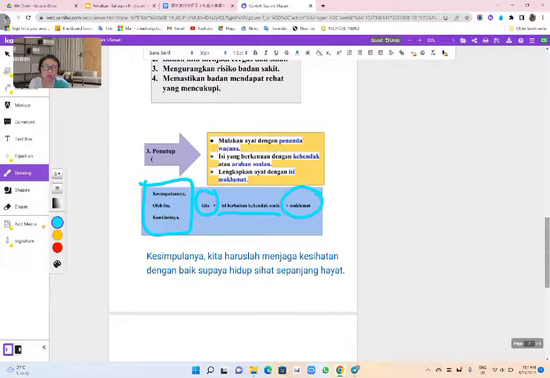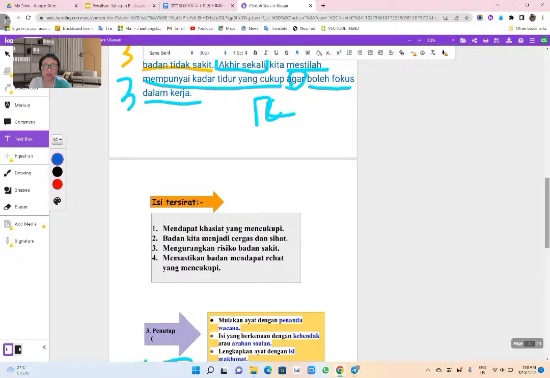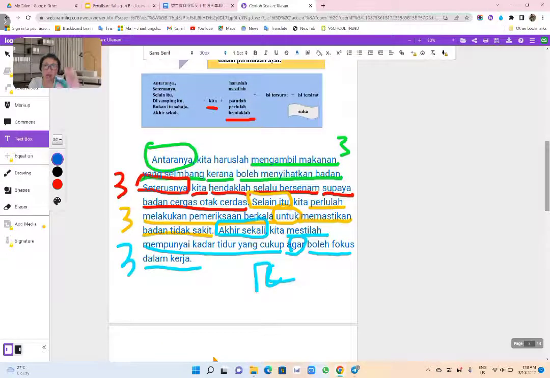Maklumat is actually the same as how you write the tersirat. So here you see the sample: kesimpulannya kita haruslah menjaga kesihatan dengan baik supaya hidup sihat sepanjang hayat. Can you see or not? This is the reason you support your kehendak soalan. Okay, so by following or referring to the format given, the student just needs to follow the format step by step, and the student will easily complete the ulasan and score 15 marks.